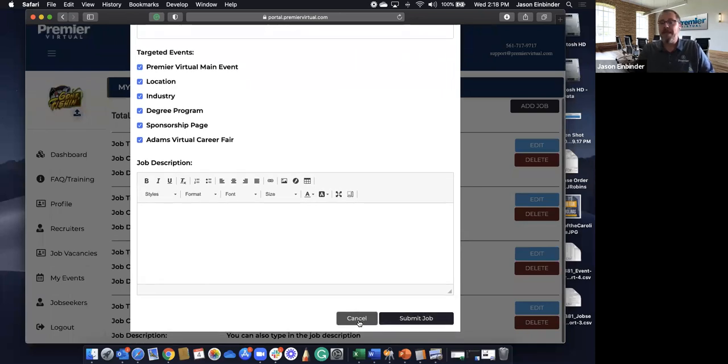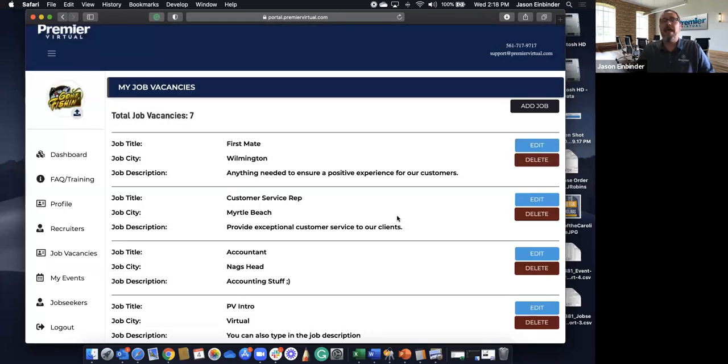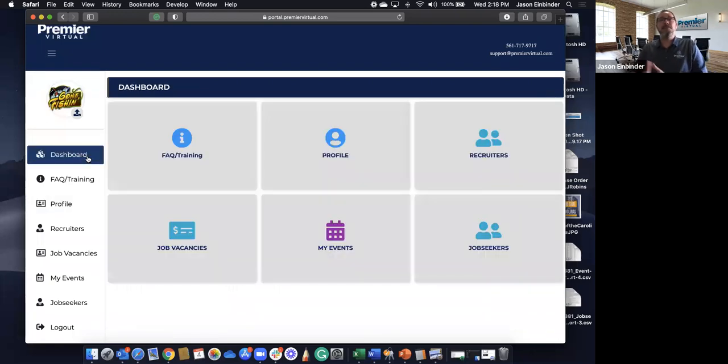So always make sure you click submit, or if you're editing, click save. And that is, you have created your booth. It takes most employers about 10 minutes to create the full content of their booth, add recruiters, job vacancies.